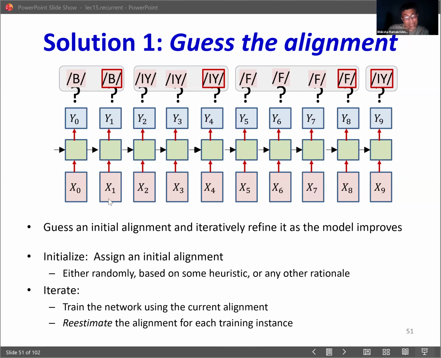And then once I retrain the network using the updated alignment, I can go back and use the retrained model to realign my inputs again, and keep repeating this process where I iteratively train the network and re-estimate the alignment for each training instance. Is this making sense, this loop here? Yes, no? Okay.